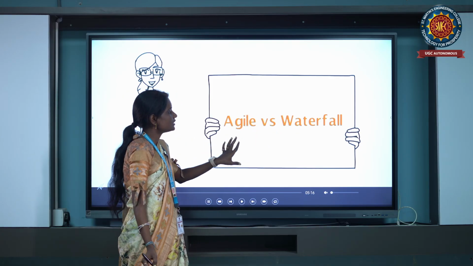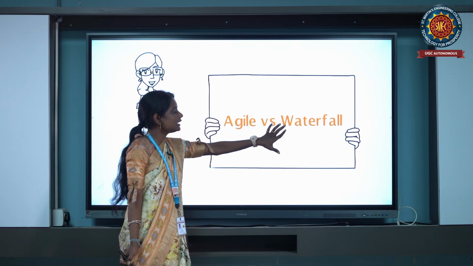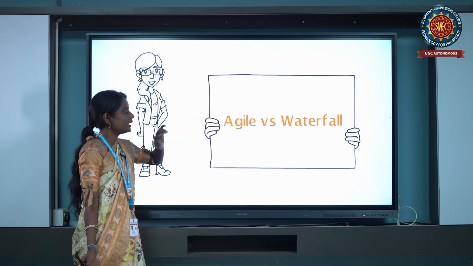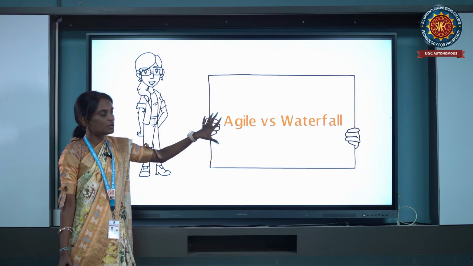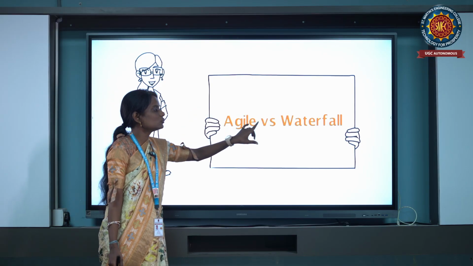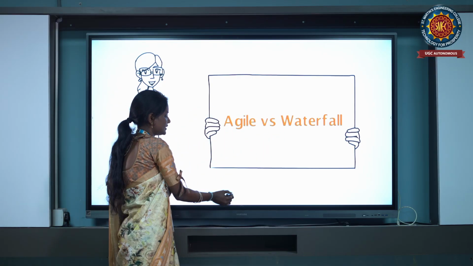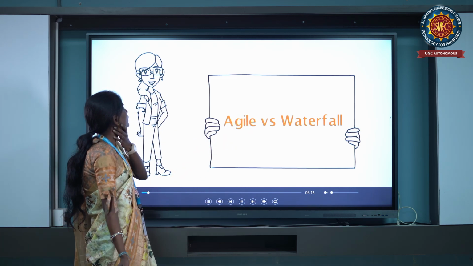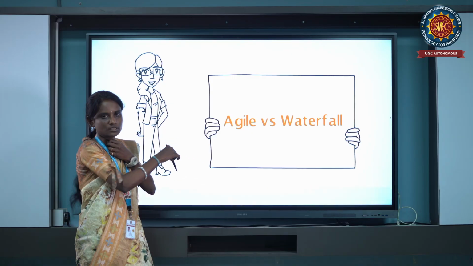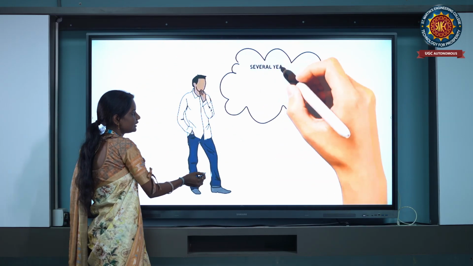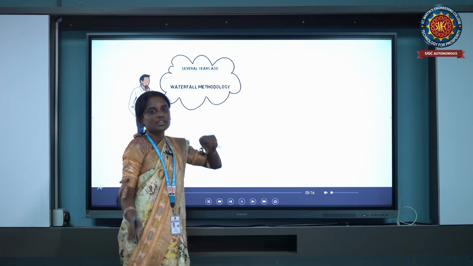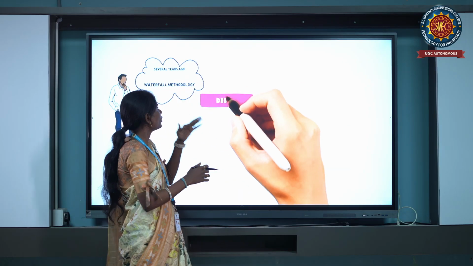As I told previously, the waterfall model requires more time, whereas the agile model also requires more time, but the quality we get from the agile model is good when compared to the waterfall model. See, for example, in this video, we'll get the requirements from the customer, which is nothing but the stakeholders. Several years ago, we would use the waterfall model methodology.